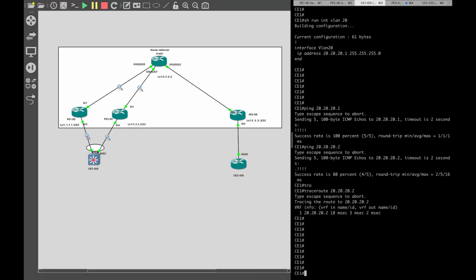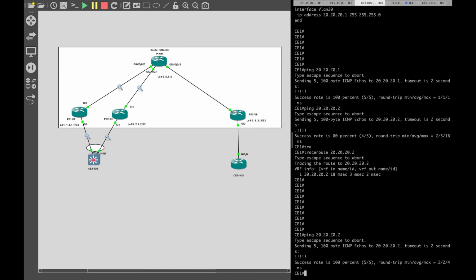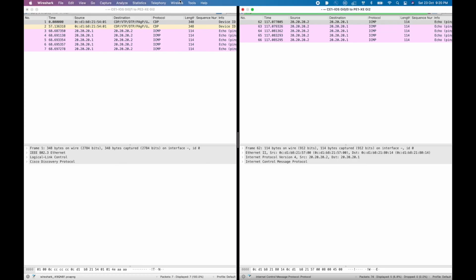Wireshark is running in a separate window. So let me just start the ping here and then I'll move to the Wireshark window. So I'll do 20.20.20.2. All right, we must be having captures. Now I'll just stop these captures. Okay, now let me go to the Wireshark window.